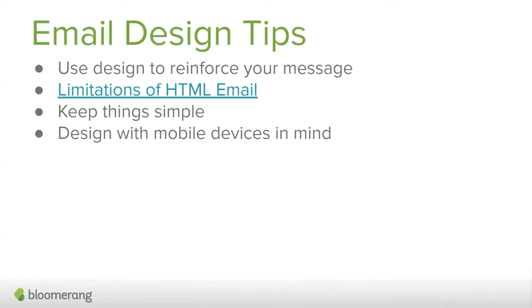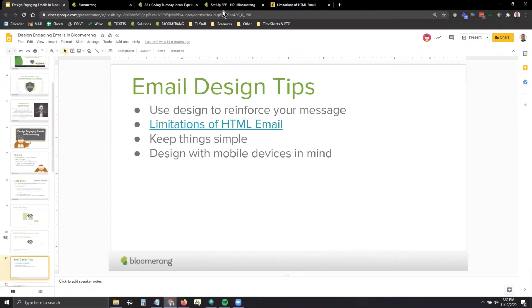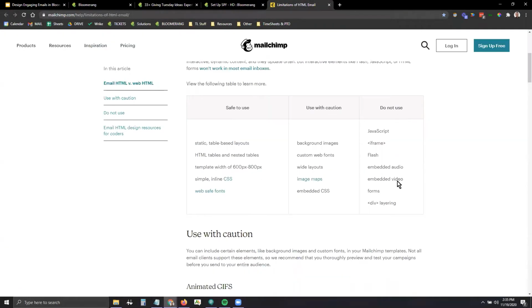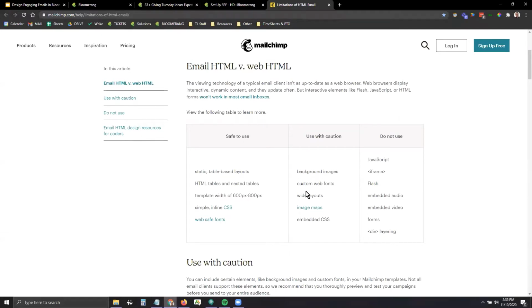There's a link on the slide, and I'm going to see if I can pull up the page real fast. This is a great article as far as the limitations. This is from MailChimp, but I think this is a wonderful resource of things that are okay to do in an HTML email, which is what our emails will use. So there are things that are safe to do, things that you might want to consider before you use, things to use with caution, and some restrictions.